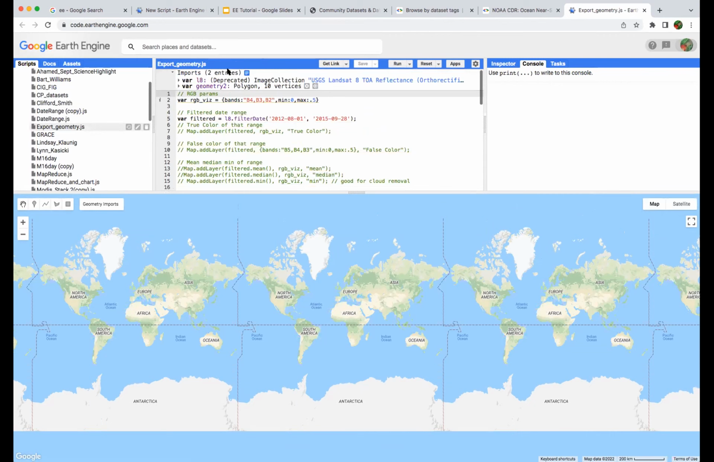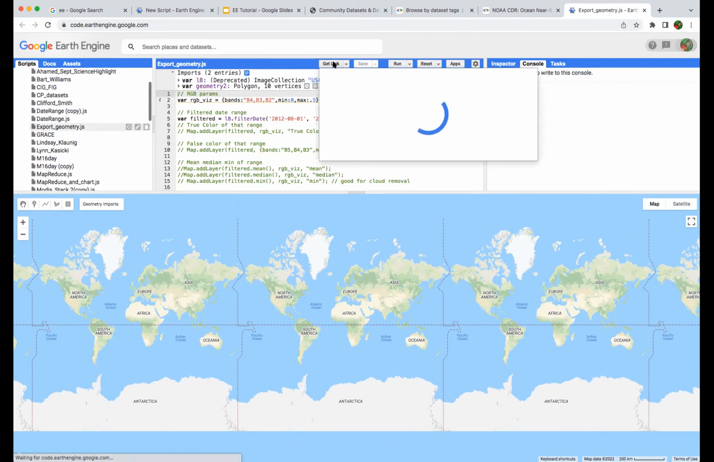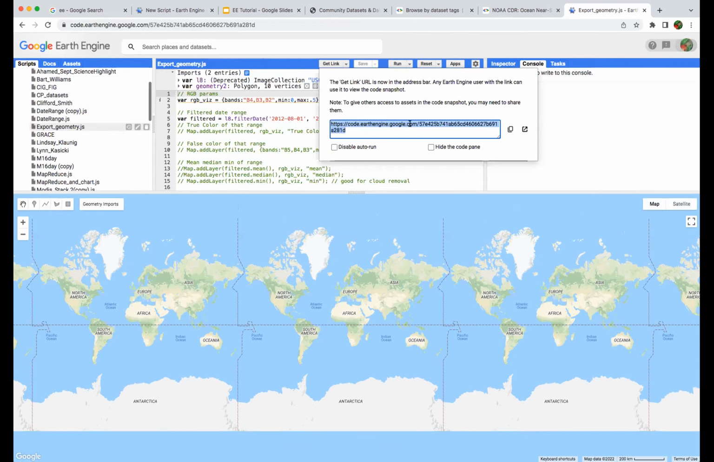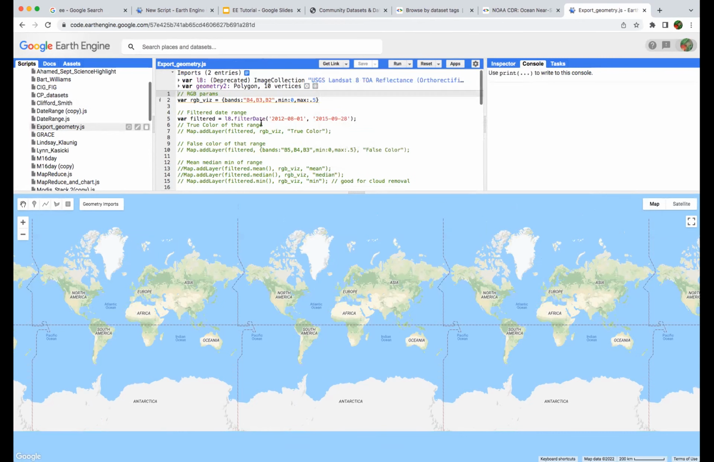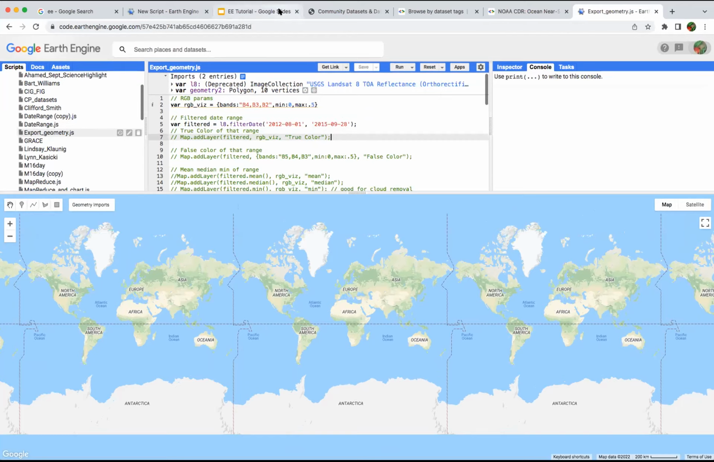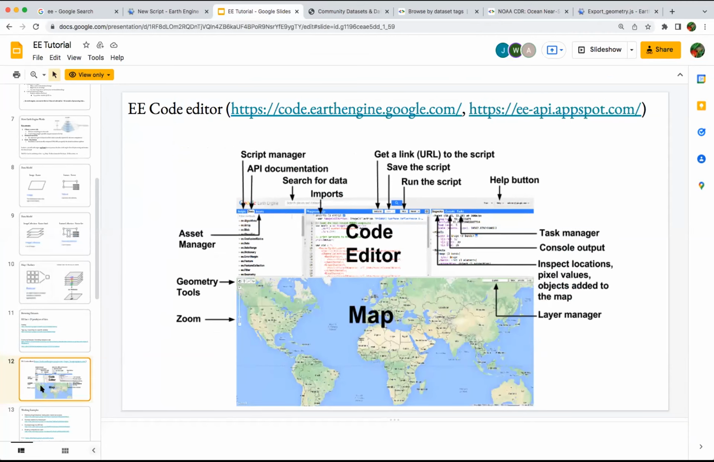And you can save them. And if I click this get link button, then you can easily share this link with anybody. And whatever I'm seeing on the screen here will be exactly what they see. So there's a bunch of these links in this tutorial actually that you can just click on and do exactly what we're doing.